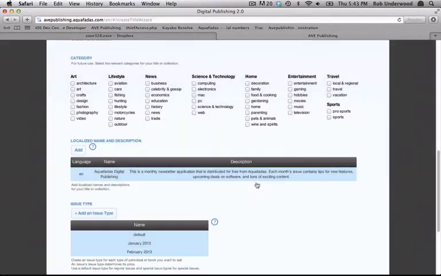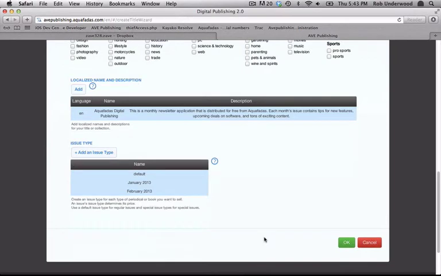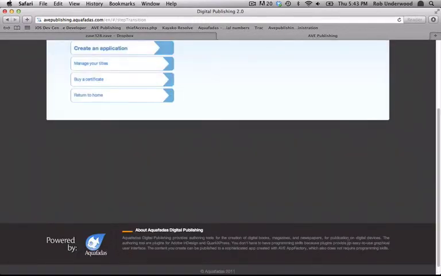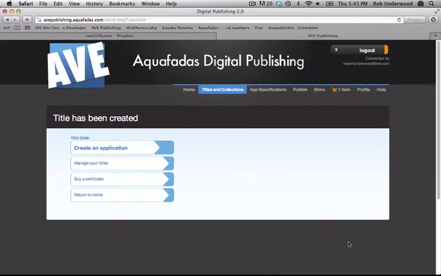For example, this is a monthly newsletter, so I will add an issue type and call it January 2013. I will then add February 2013, and so on. You especially need to define issues if you plan on releasing your app with one free issue and one paid issue when it is submitted to Apple. These issue types are connected to the Publish section, which will be explained later. You can click OK once you're done.